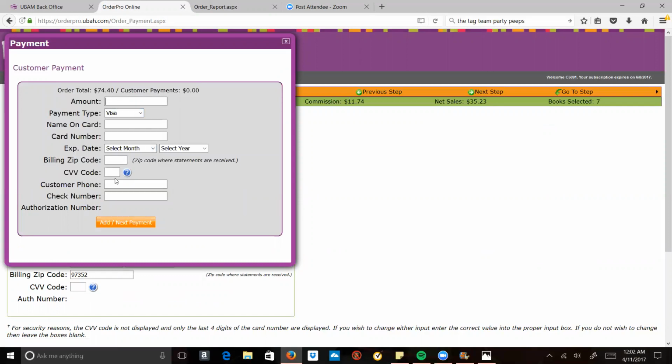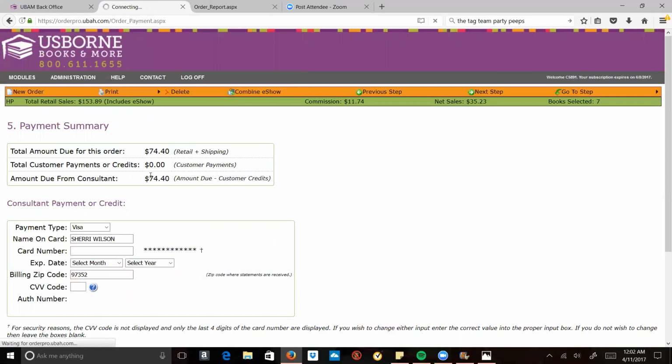Enter your credit card information. You do not need to fill out this check number at the bottom, and then you would hit add next payment and then put the remainder in that next payment. And then that should bring your total down to $74.40 once you and the host have paid for this. For your launch party, you're going to pay for all of it, and so you can just enter that one time.